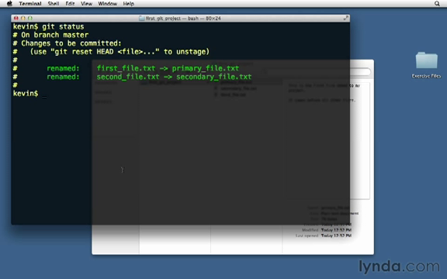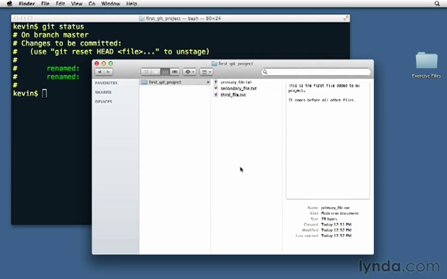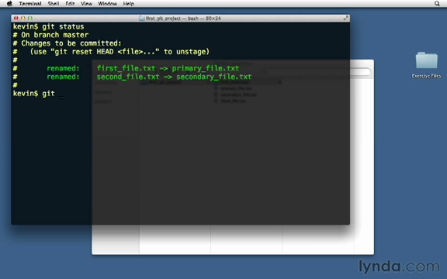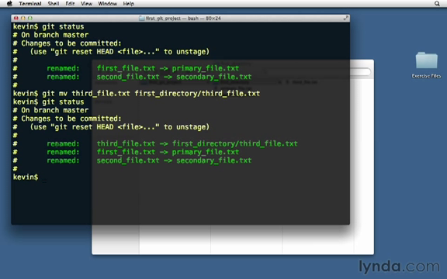Now, I said moving was the same process. We don't have anywhere that we can actually move things to yet. Let's create a new folder here, and let's call this first directory. And let's move our third file into that directory. So let's do git mv, and we're going to do thirdfile.txt, and we're going to move it into first directory thirdfile.txt. Now we could rename it at the same time because, like I said, move and rename are basically the same thing. And now it's moved it there, git status, and you can see that it tells us that it's been renamed, but the rename was actually moving it to this new location. So like I said, move and rename are synonymous.